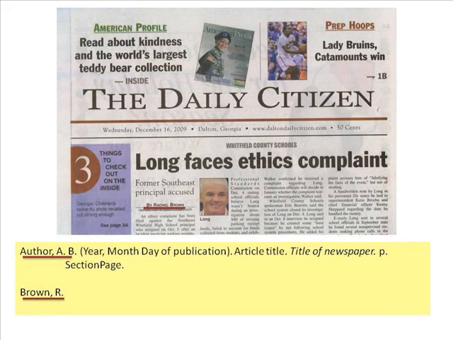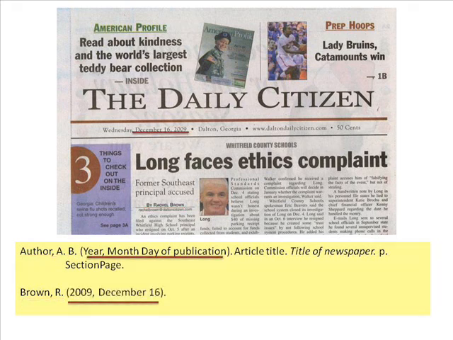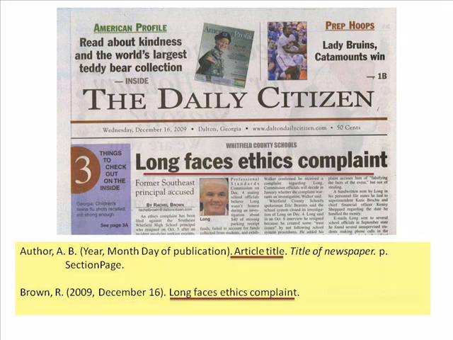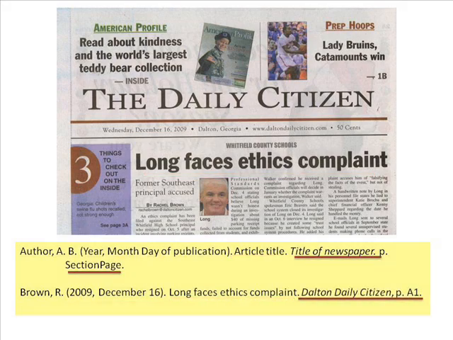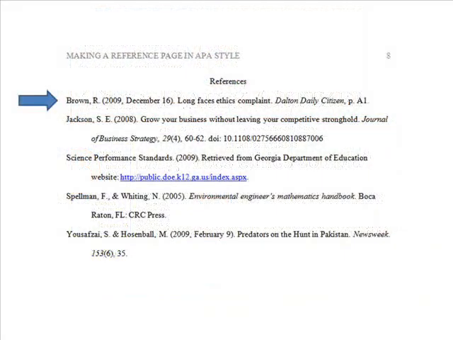Now that you are getting the hang of making your citations, I'll move quickly through the last example. Newspaper articles are quite simple. Start with the author's name, the date of publication, then the title, the newspaper name, and the section and page number. Now that we have our sources, we can format the page.